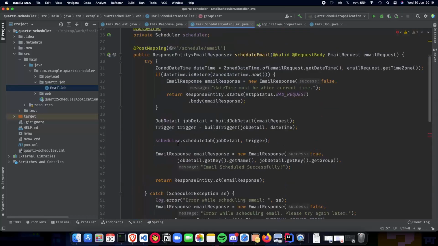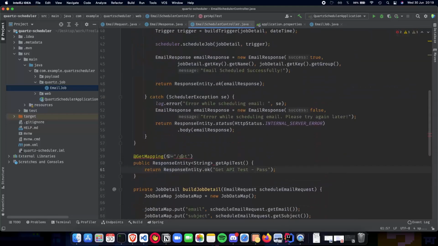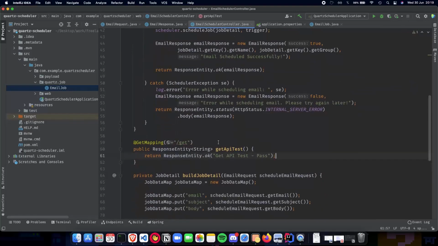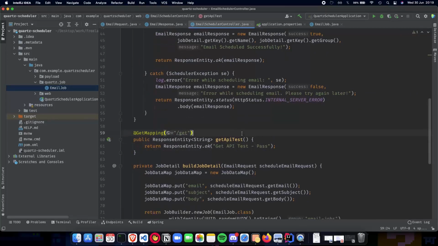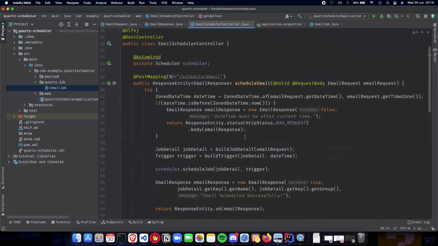We are getting an error here, so let's just see what the error is. Yeah, no errors, all good to go. So this is basically our get API which we're going to use to print out get API test pass and make sure that our application is up and running.